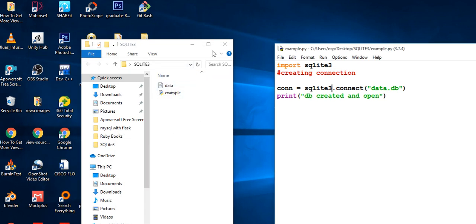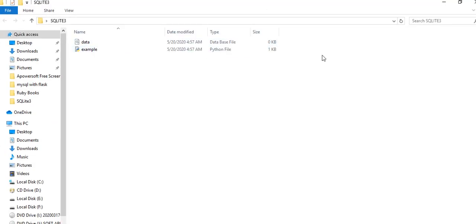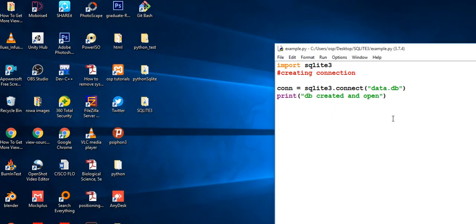And this time around, if you check here, you should find it open there, and that's a DB. But we don't have any data there. So, how do you create a table? SQLite3 creating a table, that's our next point. How do you do that?